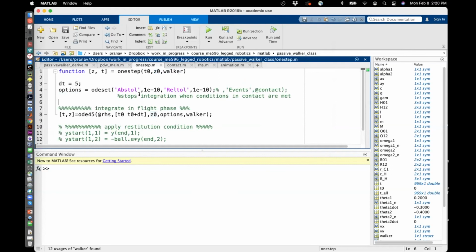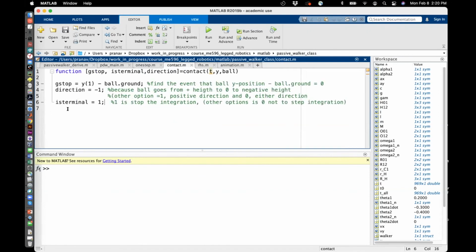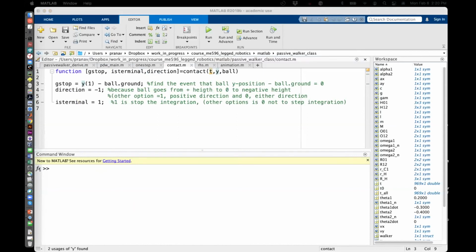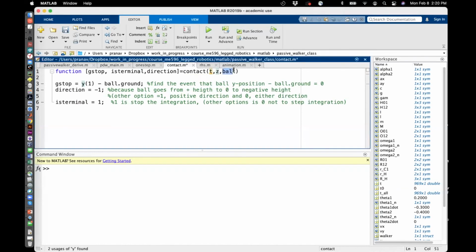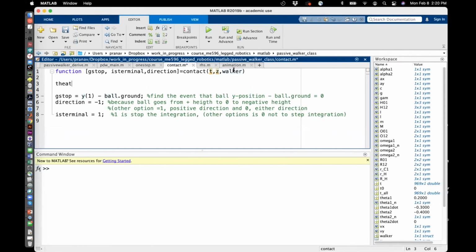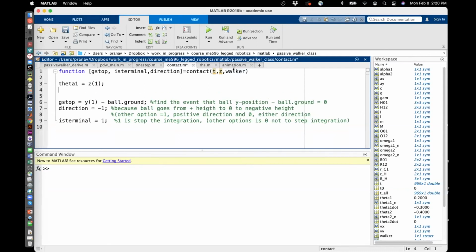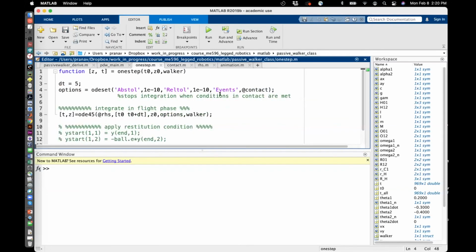So one step. We had deleted this. Okay. We go to contact, and then we said that the G-stop condition is, I think it's θ1. So we have Z and then Walker, and what we need to do is get θ1, which is Z1, get θ2, which is Z2. By the way, I forgot to tell you one thing. I should have checked this.